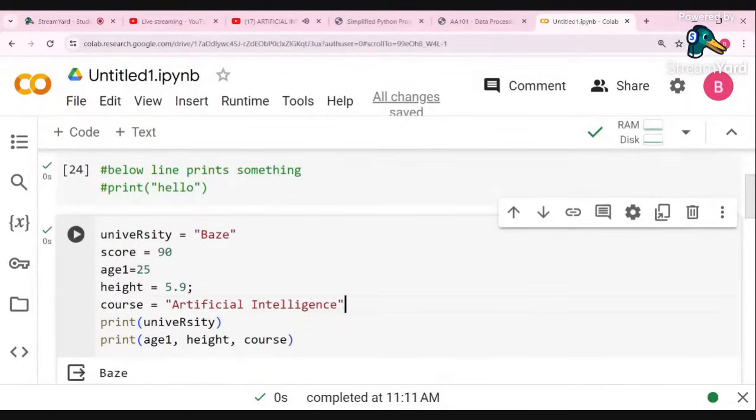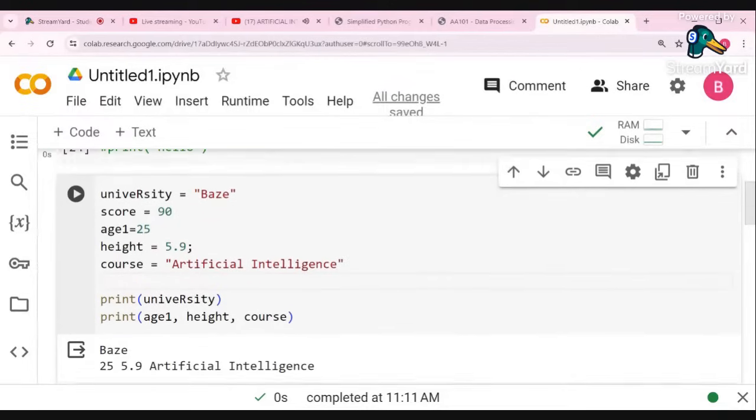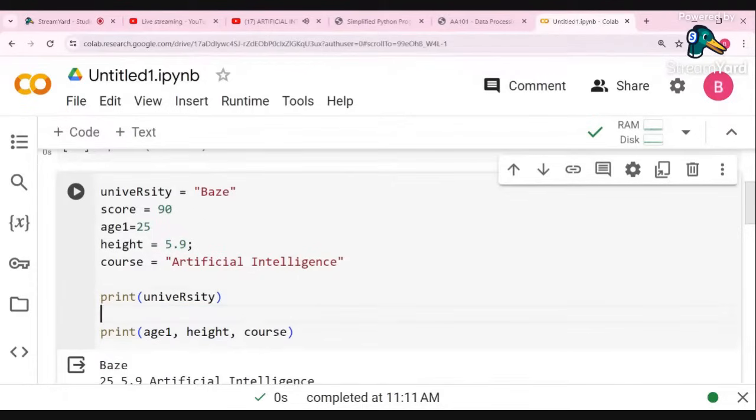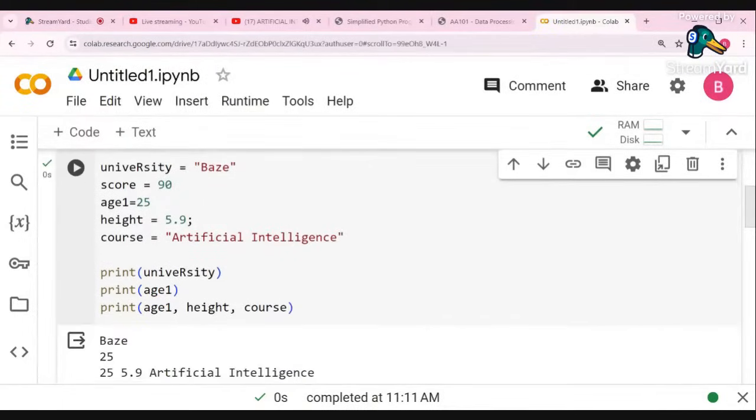So I can declare different variables. This university is equal to base, score is equal to 90, H1 equals 5, and I can print that here. I can print another thing if I want, age this way. If I print out age, it's going to give me an error because I called it H1. So H1, like this.